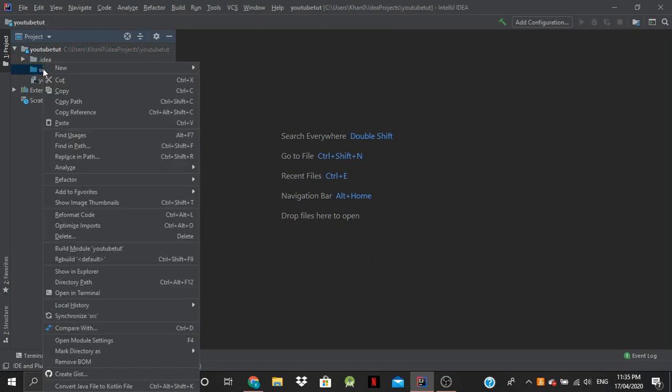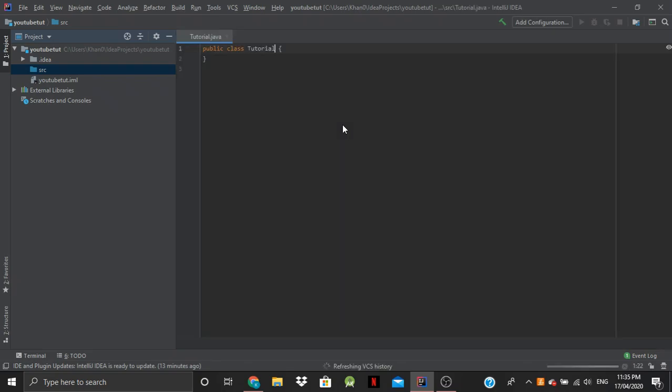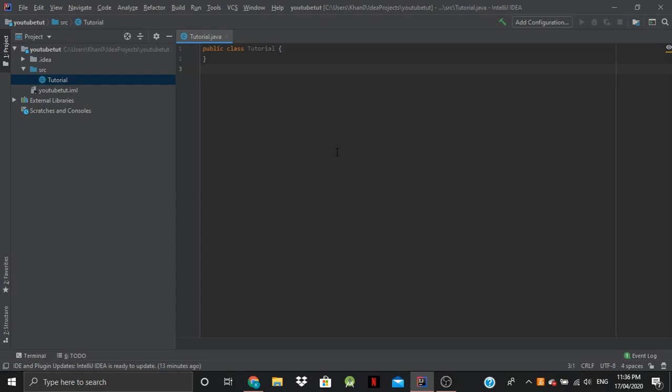So to get a Java class going, you go into new, select Java class, and select a name. And I guess I'll call this tutorial. So we just made a class called tutorial. So what does class actually mean?